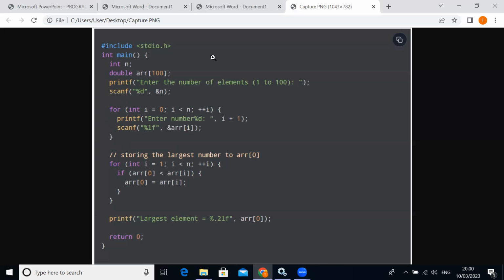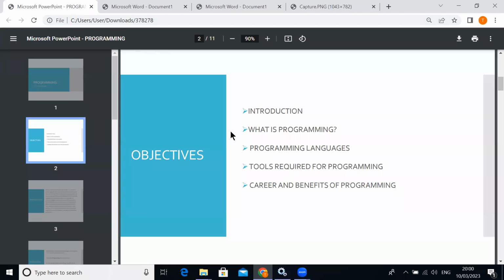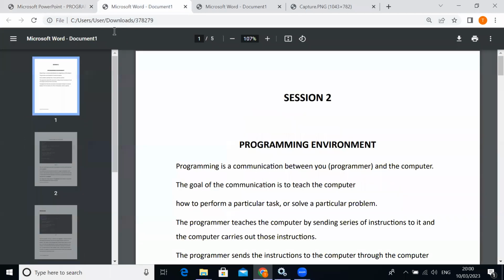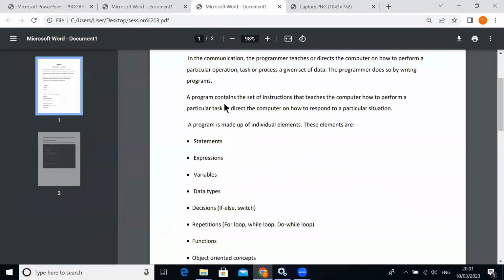When we go back, in the previous sessions we learned about what programming is. In session 1 and session 2, we learned about the things we will need to start building programs. In session 3, we learned about the elements that make up a program. And in session 4, we want to be able to identify these elements in a program. We want to be able to point them out.